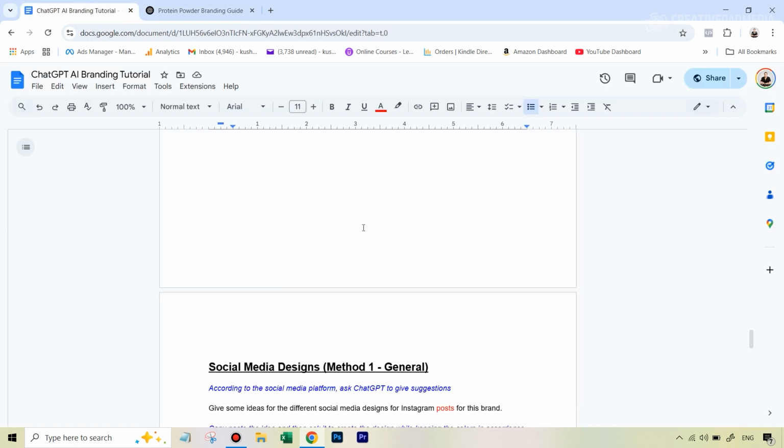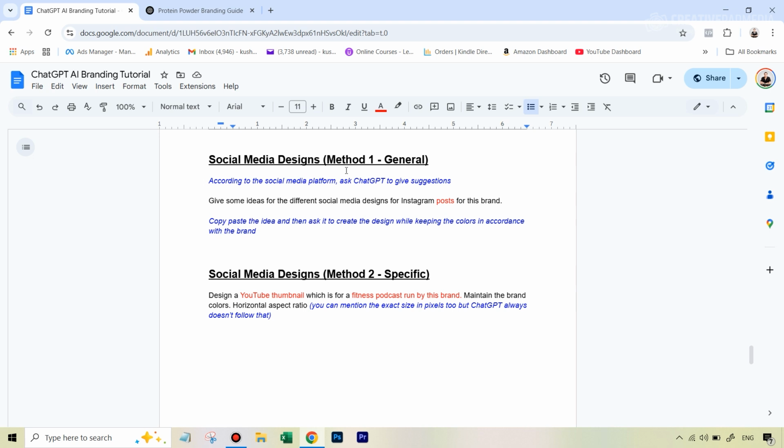Then I moved on to the next part, which is about the social media designs. Now, this is a bit tricky. There are two ways to do it. One is if you really don't have any ideas, you can ask ChatGPT to give you some ideas. And based on that, you can ask it to start creating the designs. But we're also going to be seeing something more specific. That is, if you have something already in mind, how to do that. So let's see the general method first.